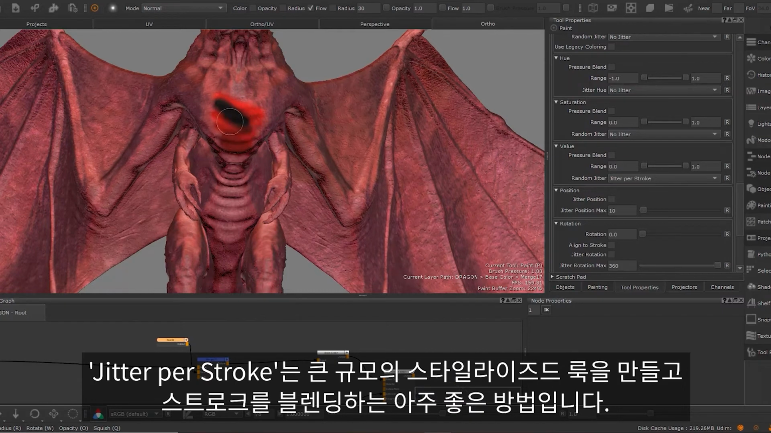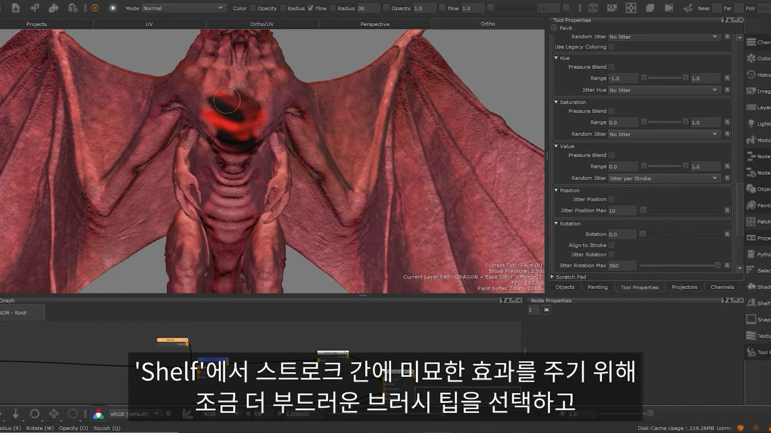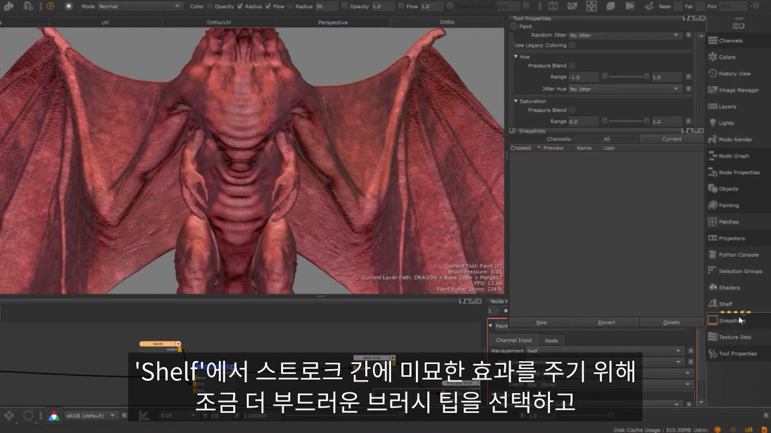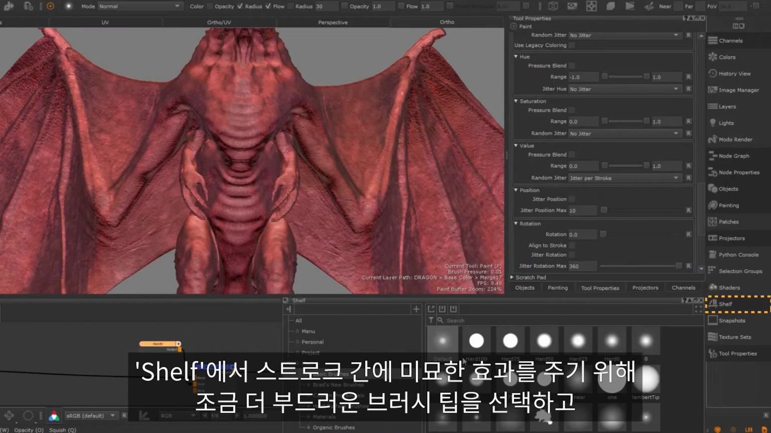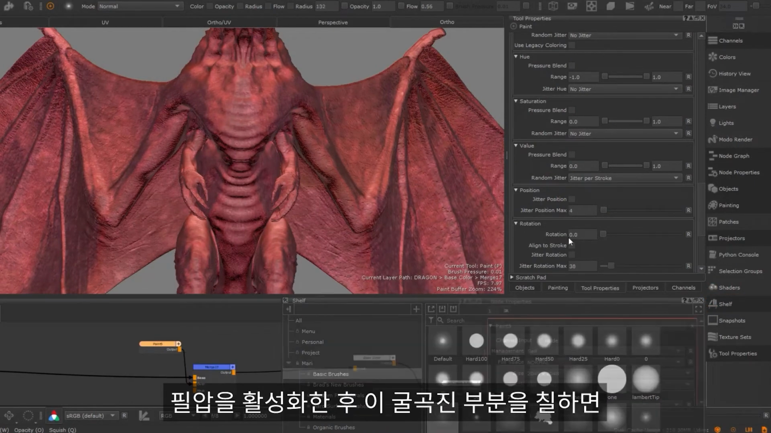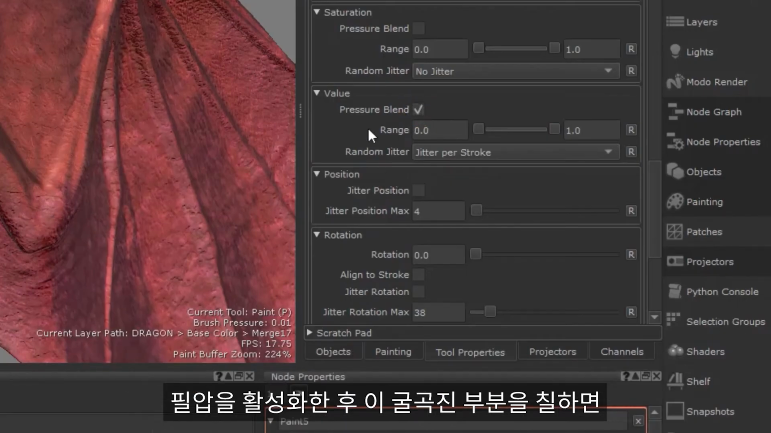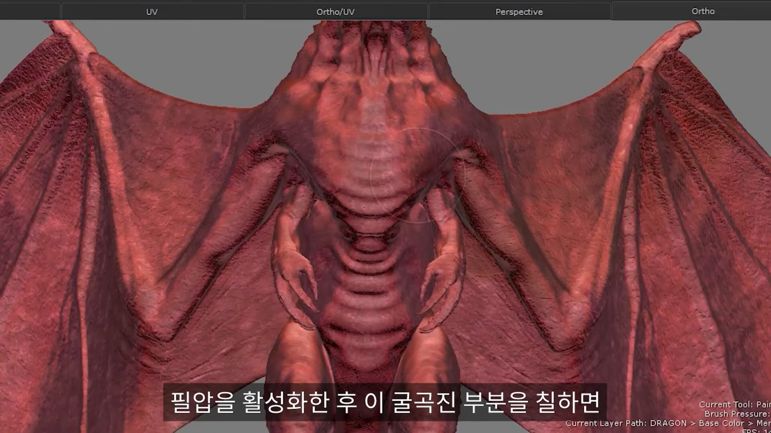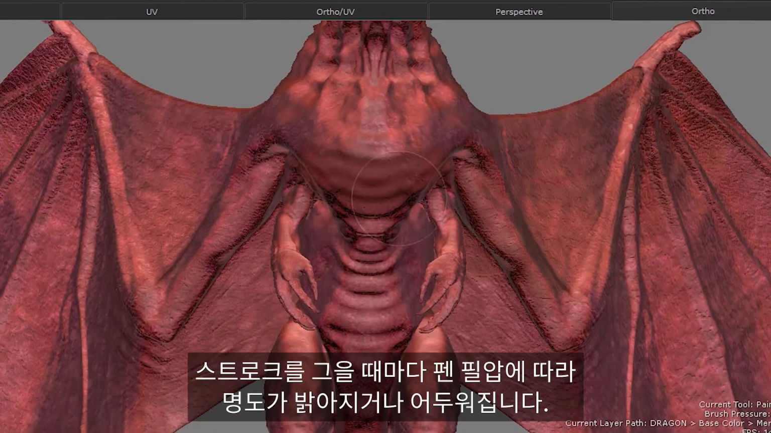Using jitter per stroke is a really nice way of creating larger scale stylisation and blending your strokes together. I'm going to head over to the shelf and select a softer brush tip for a subtle effect between my strokes. Then when I enable pen pressure with this jitter and begin to paint over these ridges here, you can see that for every stroke I'm making, the value is getting lighter or darker, depending on how much pressure I'm applying to my pen.